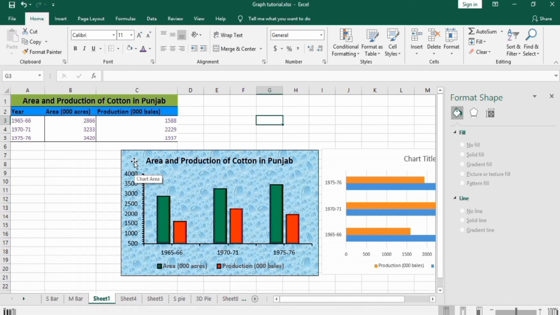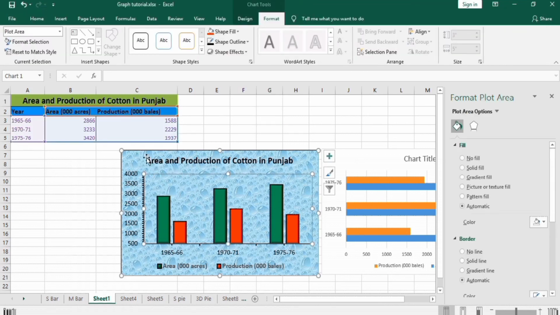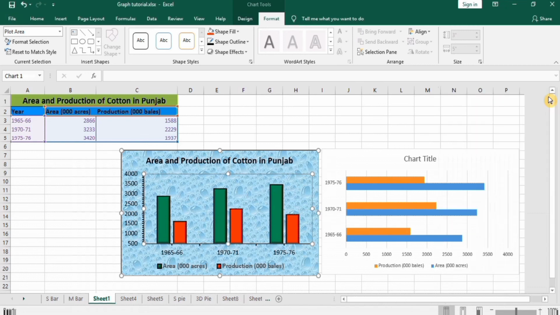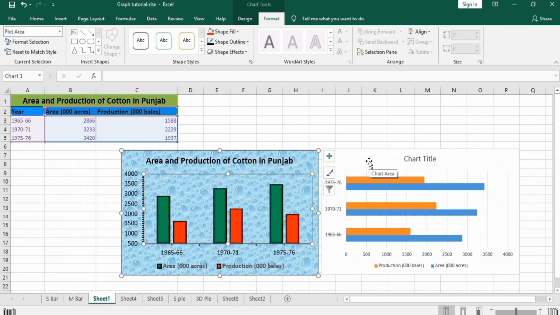This is the chart area. When you click on chart area, you can fill this whole section. If you select this plot area, you can see here, this is the plot area and this whole is the chart area. If you select only plot area, then this texture will appear only here. So similarly, I have formatted this graph. You can format this graph according to all these instructions, and it is your assignment.